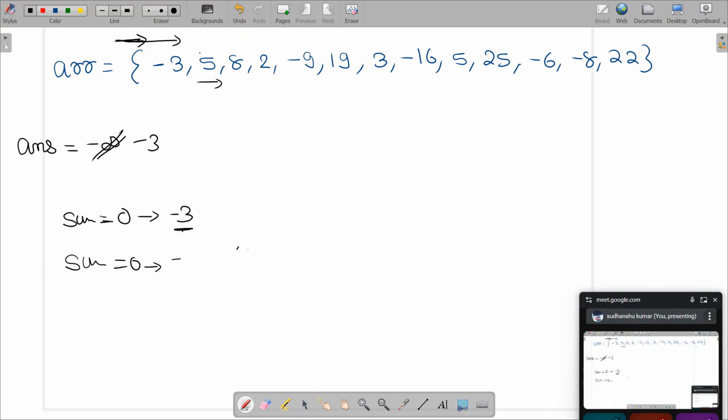My sum will become 5. I will check, is my sum greater than answer? Yes. So I will update my answer to 5. Then I will move forward. 13, is my sum greater than answer? Yes. Then I will move one more step forward. 15, is my sum greater than my answer? Yes. So I will update my answer. Then I will move one more step forward. 6, is my sum greater than my answer? No. So I will let it be like this.